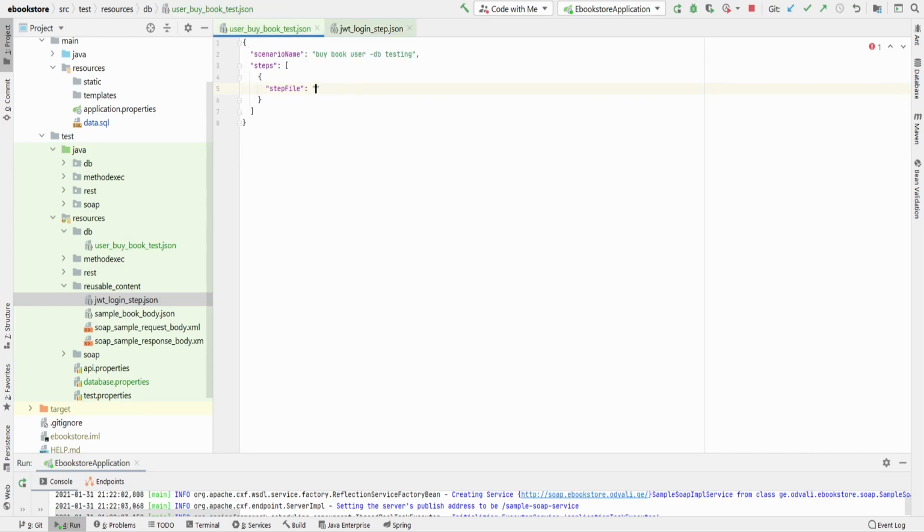So I will say the placeholder sign and a value token, which is JSON file. And then we specify the location of our file, content/JWT login step.json. So this is our login.